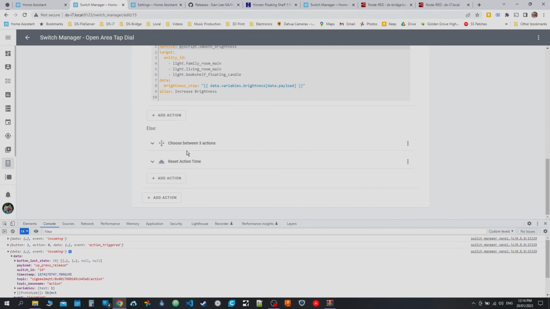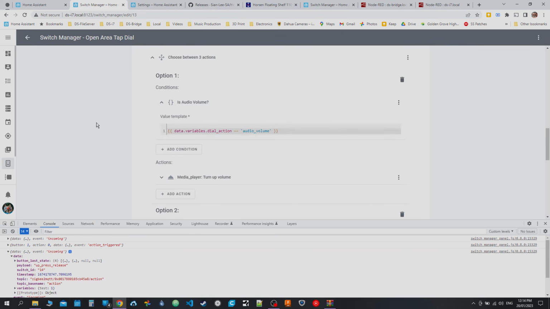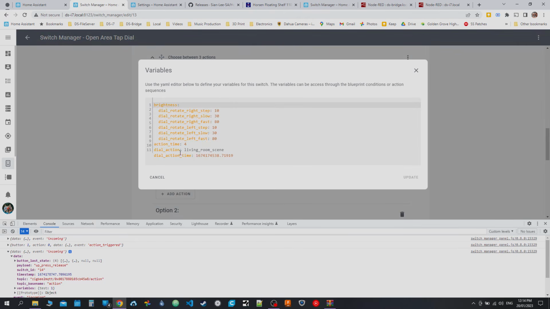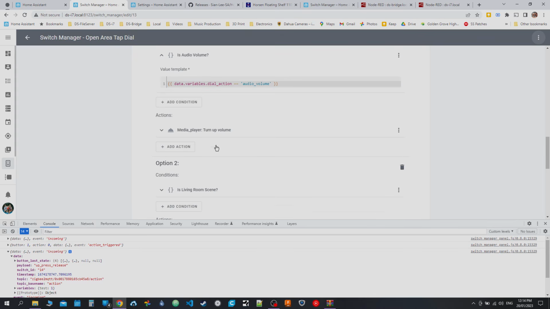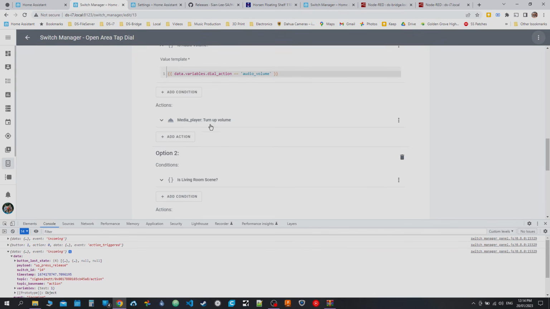Otherwise, we're going to choose between the 3 actions. And we got, was it audio volume? Then we got data variables dial action, which was set dynamically, and we act on that. Otherwise, was it turn up the volume? Sorry, that's the action for that one.